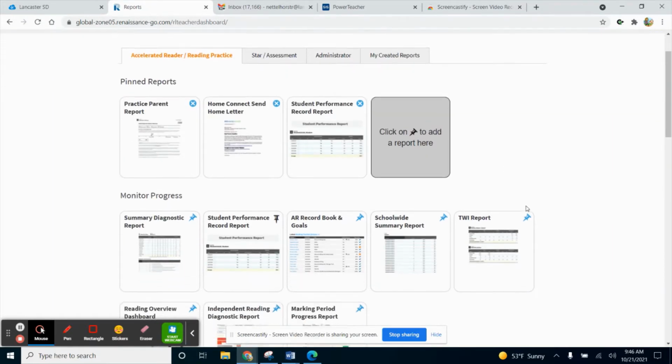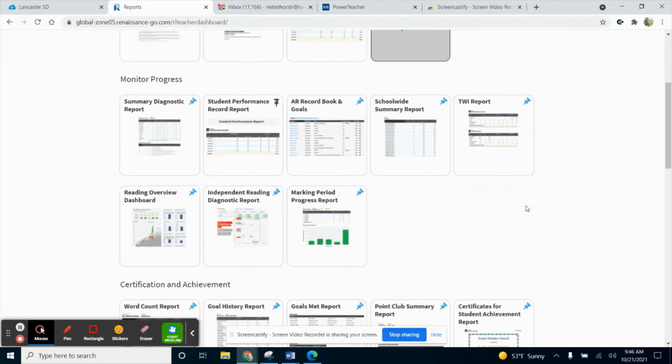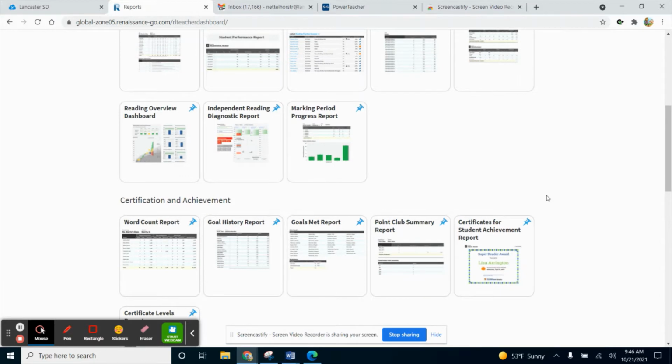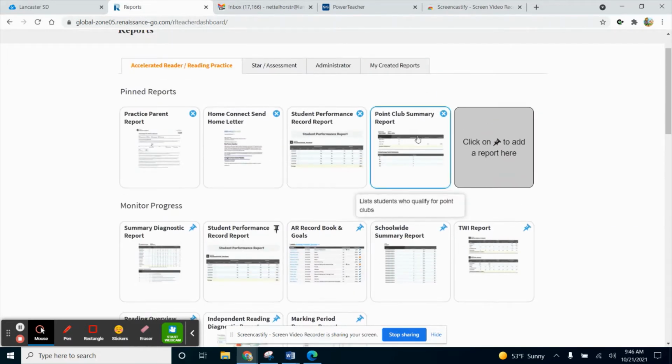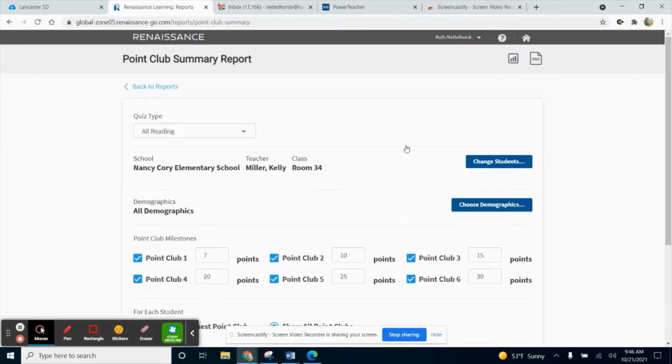Once you are in reports, you're going to look for the AR points report. It's down at the bottom. Point club summary report, sorry. You can tack it to the top. Sometimes the tacks hold, sometimes they don't. But if you tack it to the top, you have it for next time.